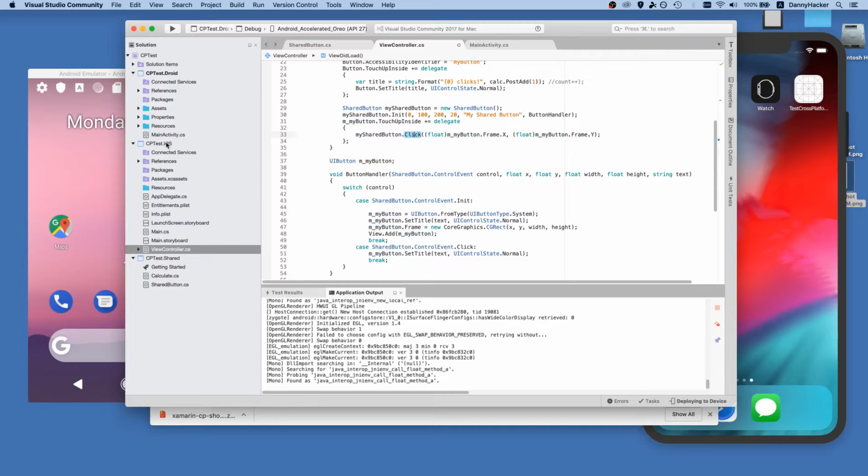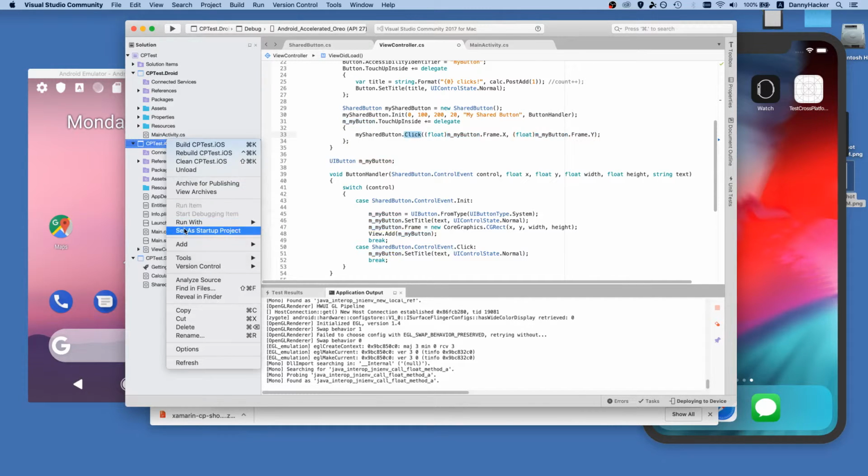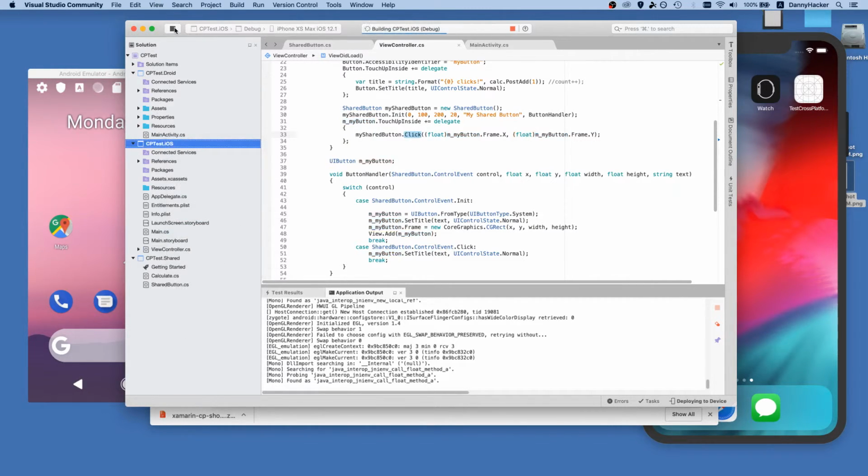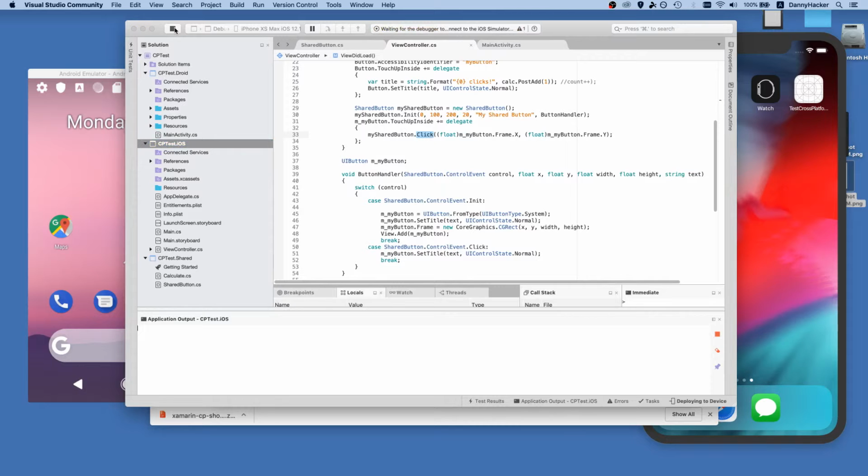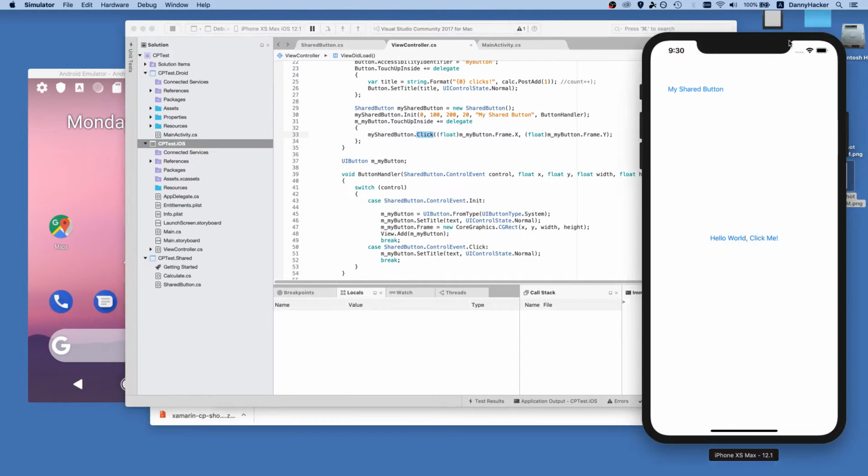So now we switch to iOS and run the project. After we build it, it should run just like the Android, using the shared code for the button. And what do you know? We're getting the same behavior as Android.